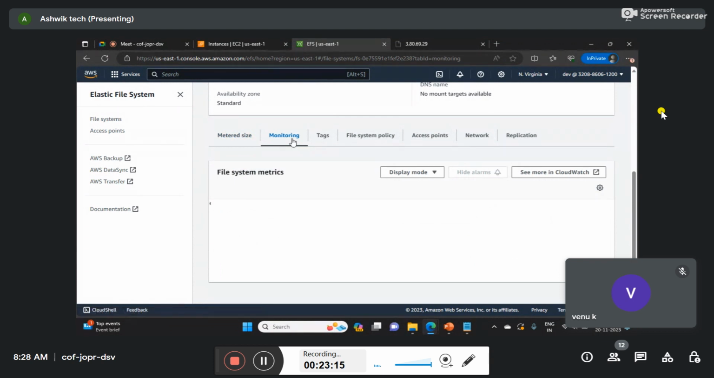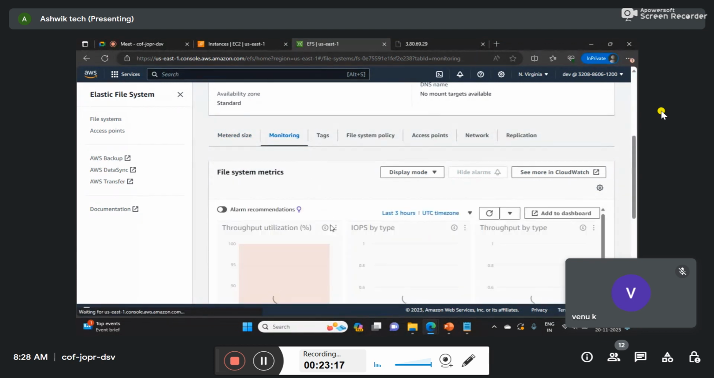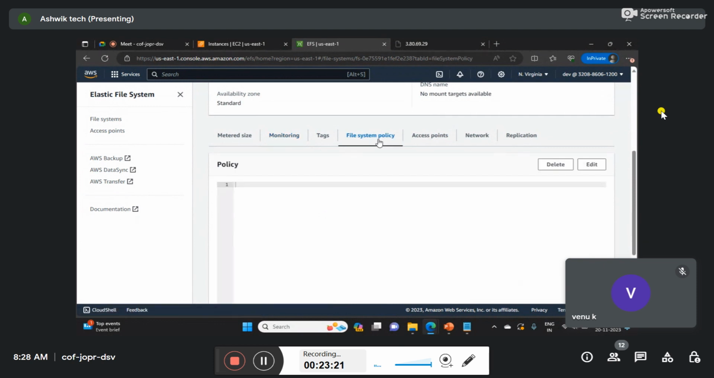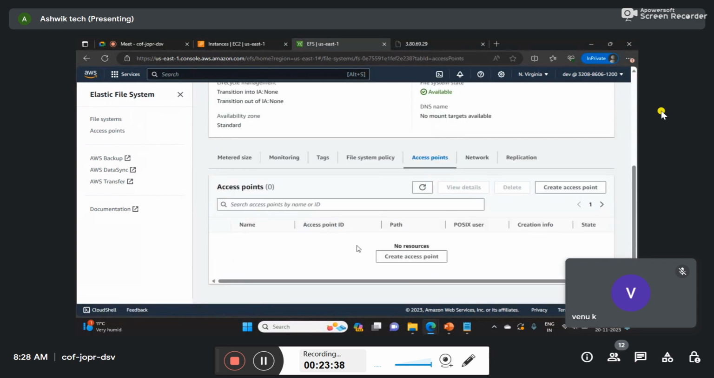If I go to monitoring, you can see how many files you have uploaded, how much CPU, all those things you can see. And file system policies, if you want to write a policy, means permissions. Remember, in AWS cloud, policy is nothing but permissions. If you want to control the permissions related to this EFS, you can write a JSON script. Okay, and access points. So if you want to create an access point, means if you want to link this with other services, you can create an access point as well.